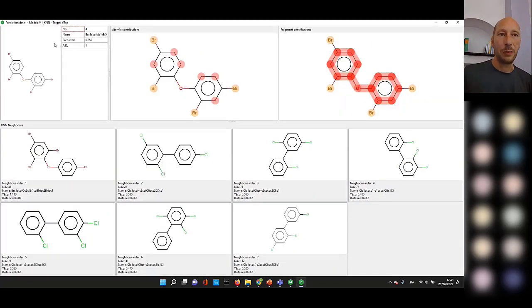This is our target molecule. This is the predicted value for our target molecule. This is the applicability domain information, that is 1 if the molecule is inside the applicability domain, and 0 if the molecule is outside. So this molecule is considered inside the applicability domain. We have the neighbors that have been used to predict the log BMF value for this molecule. We have these 7 neighbors.